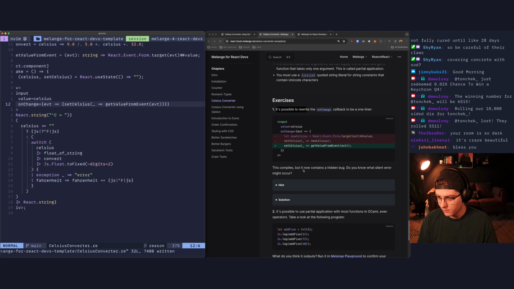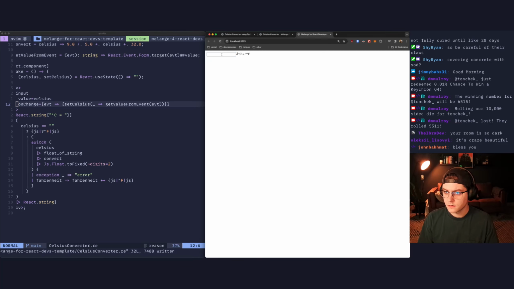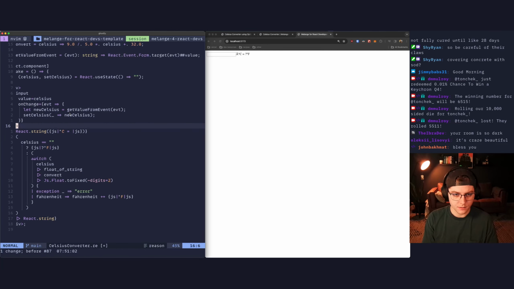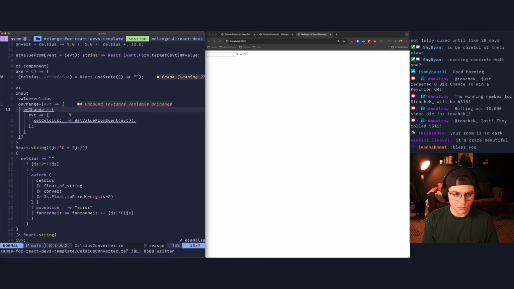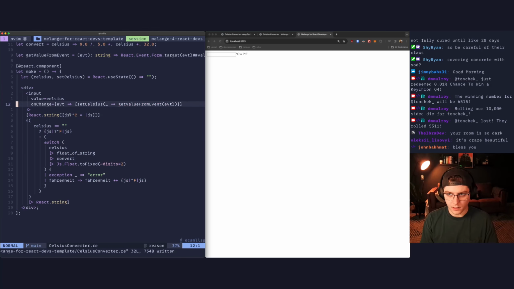Do you know what silent error might occur? I actually don't know what the problem is here. It might be with the event not persisting, potentially. Oh, we forgot to fix this. Let's copy that and go back and get rid of our gibberish. There we go. That should fix that. And we'll paste that in. Oh, we don't need a double onChange. So let's copy that and replace that. There we go. I actually don't know what the potential error is.